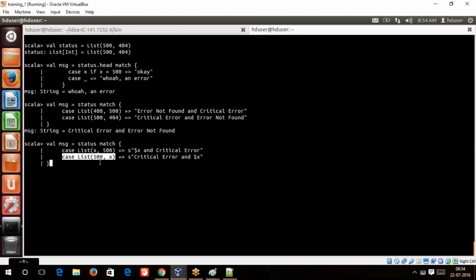And what does this say? It says that I will match an expression with an exactly two element collection and the first element has to be 500. X will be bound to 404. So if you see, we are returning X and the X value is 404. So this is how we use value binding inside a collection.